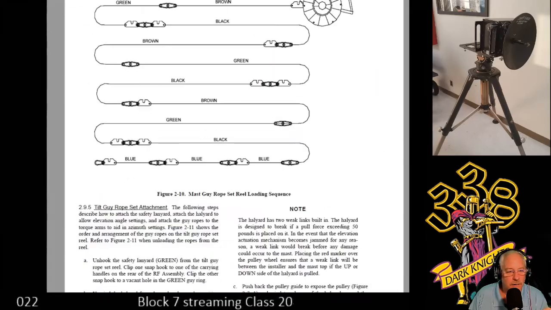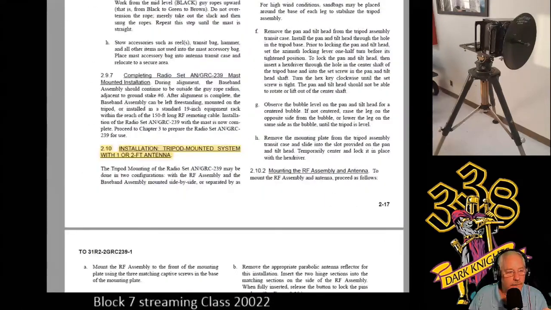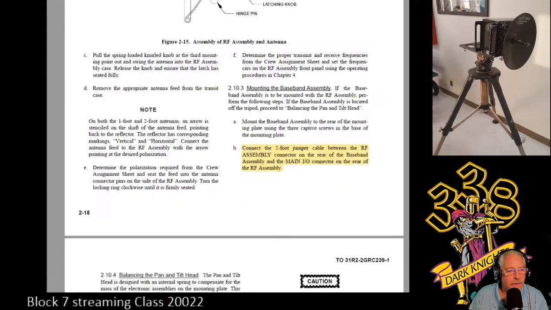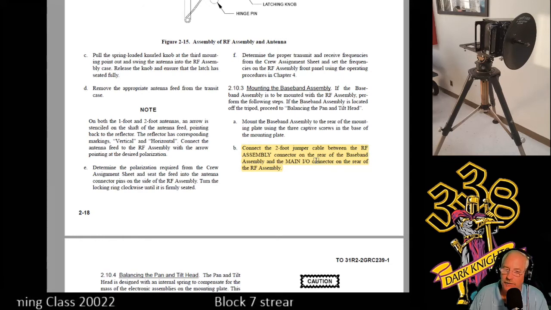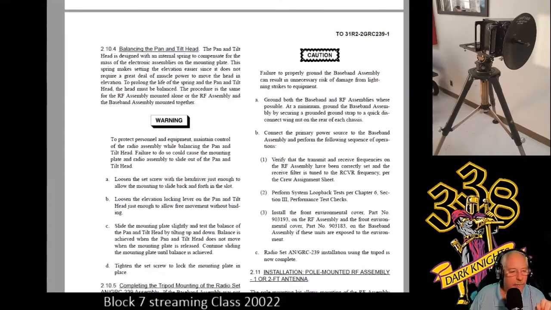And this gives you an idea how everything is set up. And you can see that tripod mounted, 1 or 2 foot, just pointing it out again. Here's where the 2 foot gets applied again. When you are out there, just listen to what the instructor is asking you to do. If he's asking you to set up the baseband assembly 150 foot away, that's your cue to get the 150 foot cable out. It's a bear to wind up, but pretty easy to unwind it.